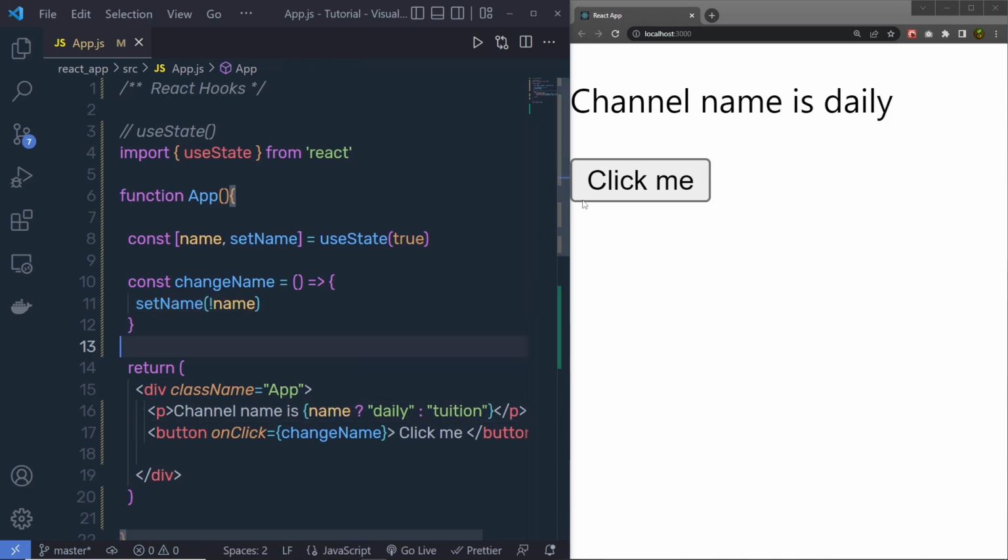Now let me save this and click on this click me. You can see by clicking on this click me button, I can change the value of this variable. Now, because we use the exclamation mark here, whenever I click on this change name, we are going to change this initial value with the new one.